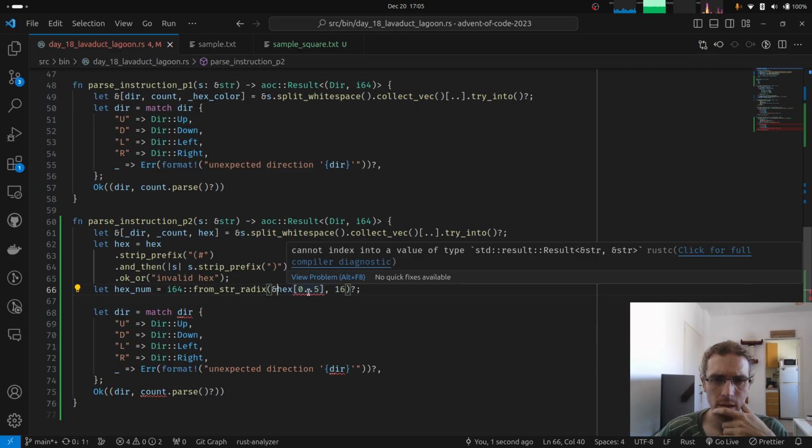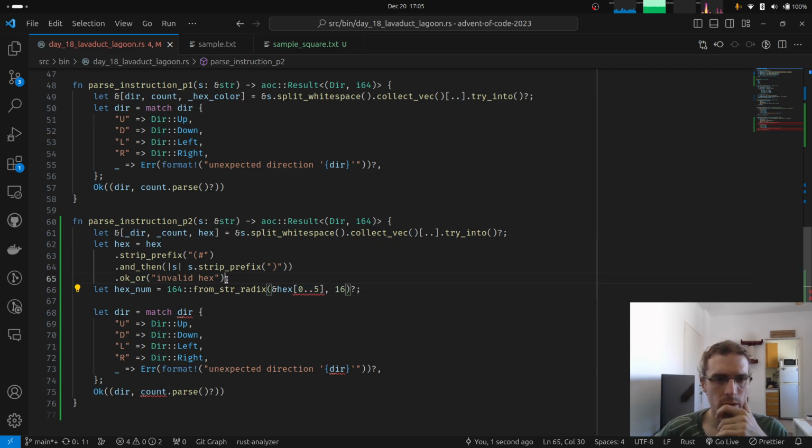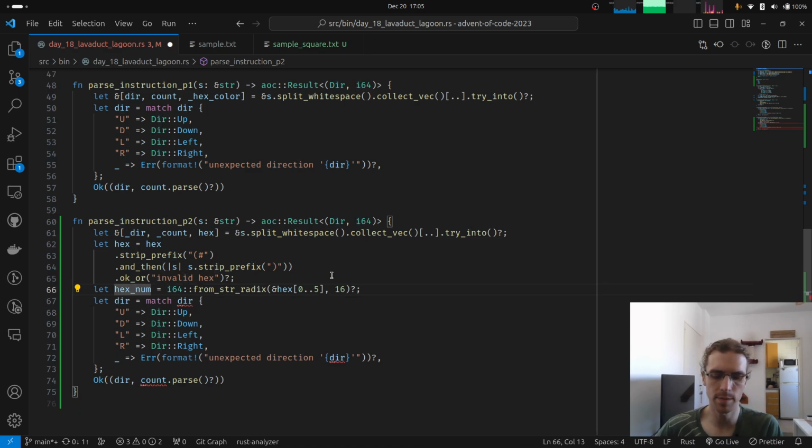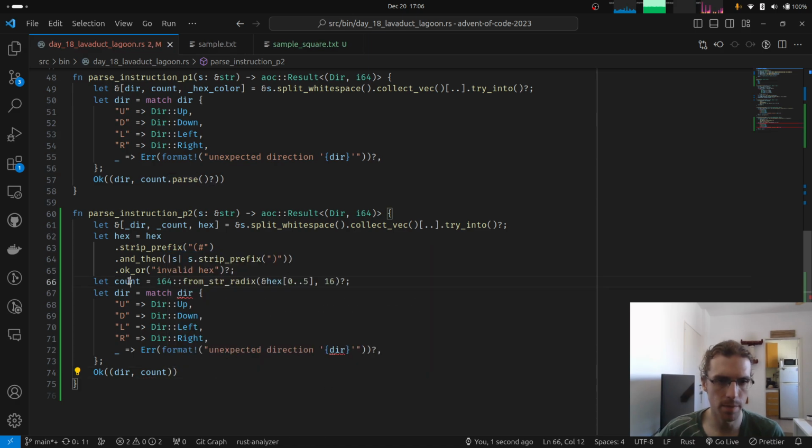Cannot index. Oh, this is a. Look at that. It says that this is like never type. That doesn't make any sense. Hex number. Okay, now that should be fine. And the direction, we are not going to. Well, it's actually not the hex number now. This is the actual like count. We don't need to parse here.